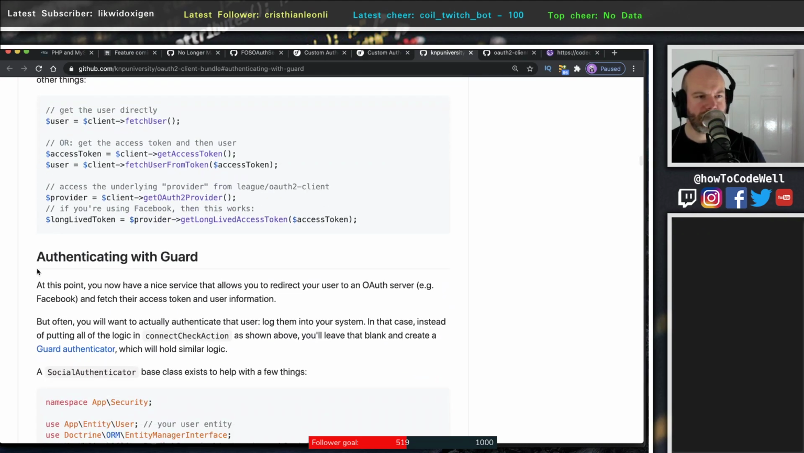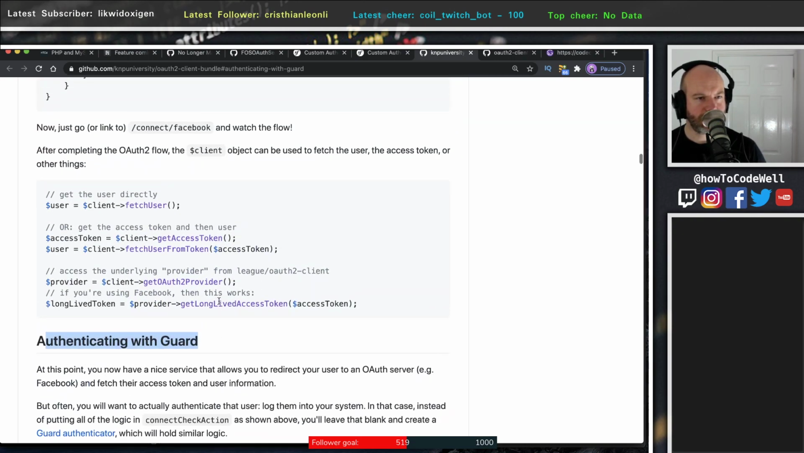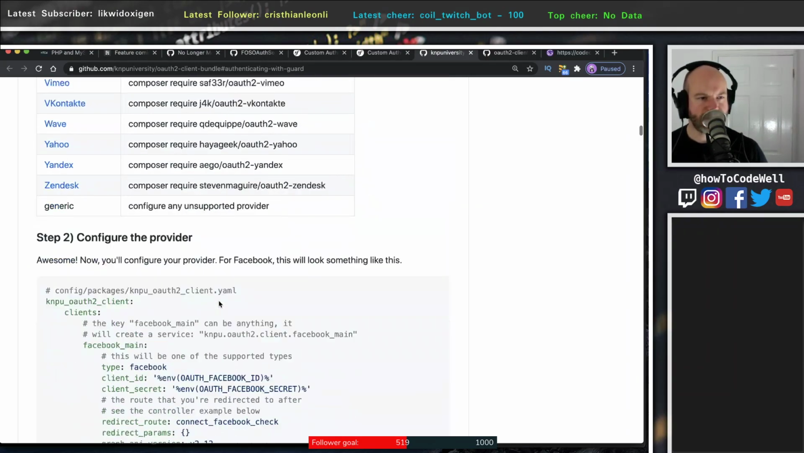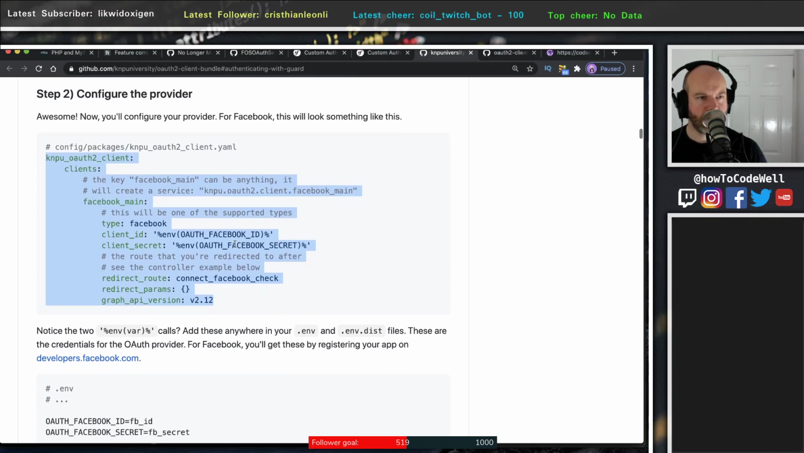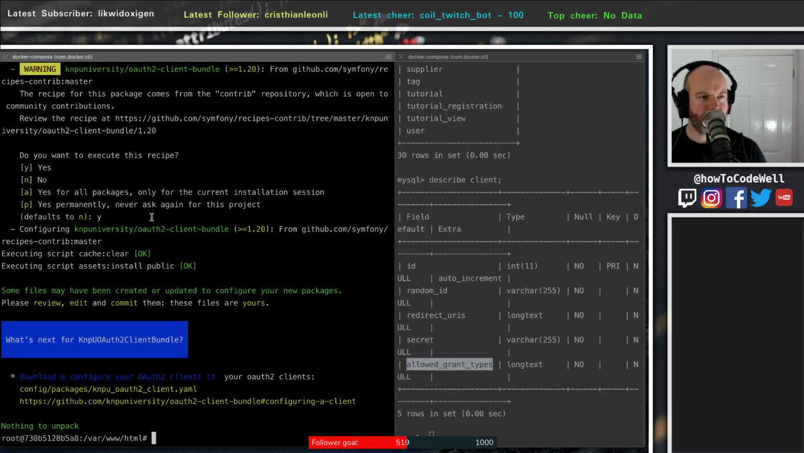Alright, let's not get too ahead of ourselves. And then authenticating with Guard, this is what I want to play with. Alright, let's not get too ahead of ourselves. Let's just grab this. And this is going to go into the knpu oAuth 2 client YAML file.